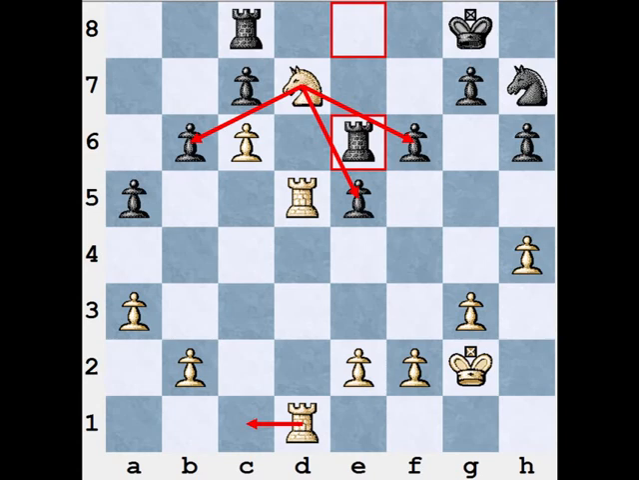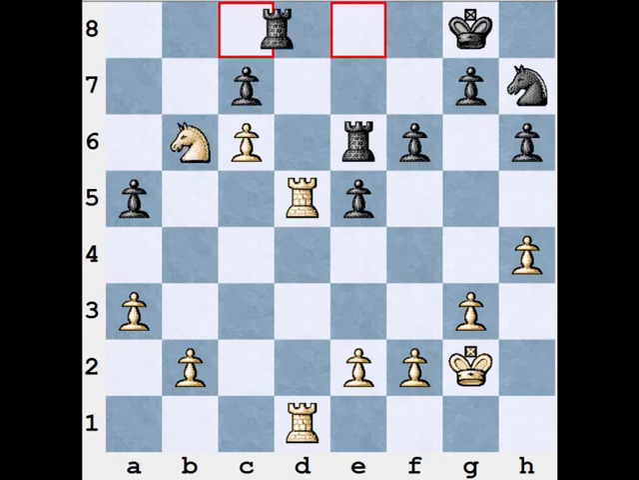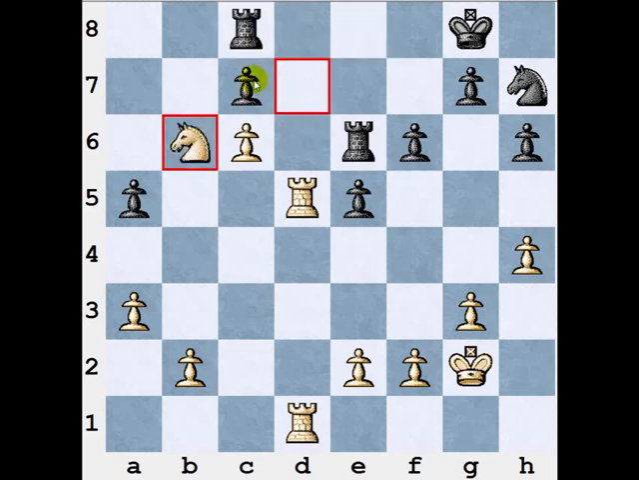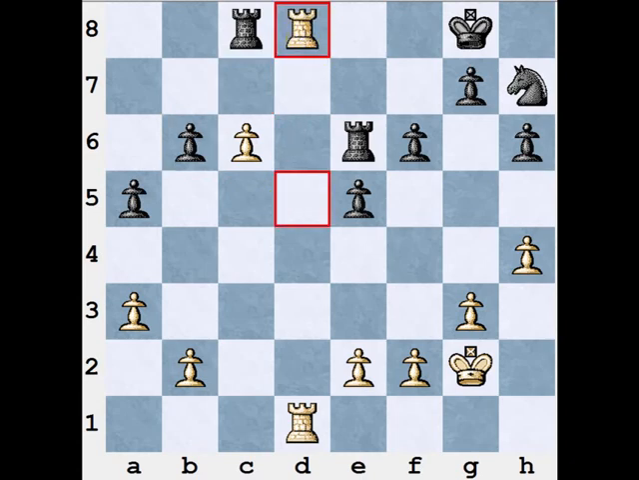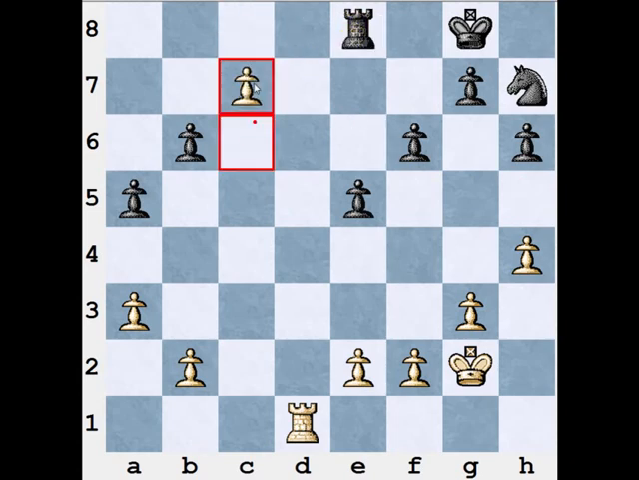In the current position, the sudden move knight takes b6 works. After pawn takes, and then rook d8 check, white will promote his c pawn soon. For example, if black goes rook e8, white can take, and then go c7. Now black is defenseless against rook d8.